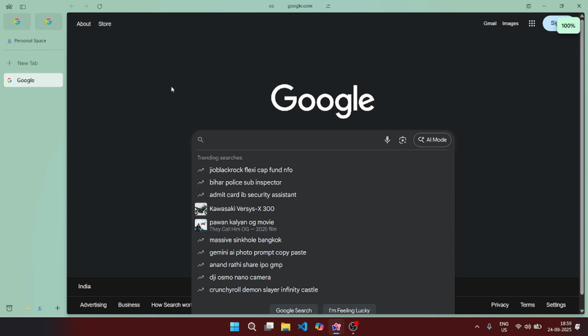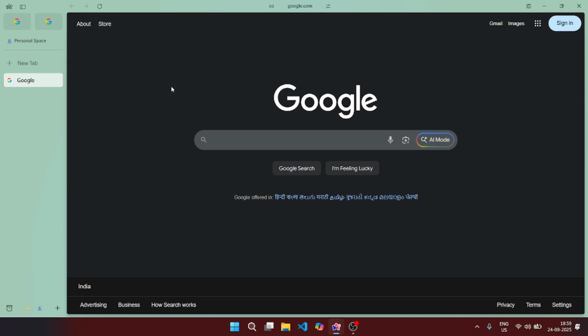You can reload the web page by pressing Control R, and you can find anything in a specific web page using Control F, and maybe like Google.